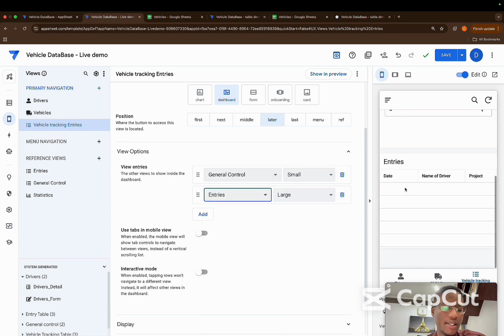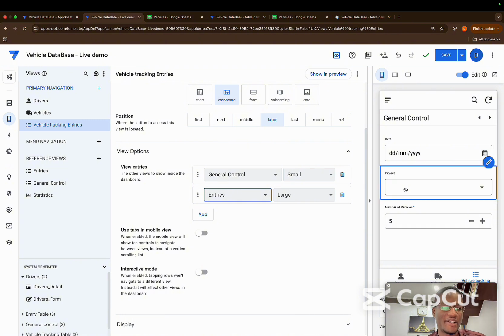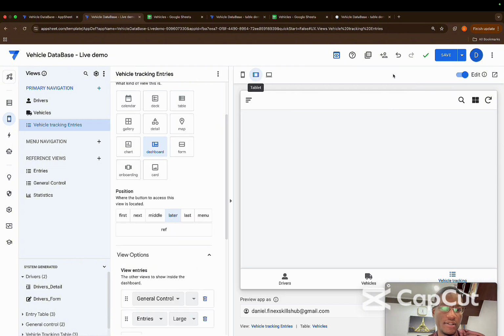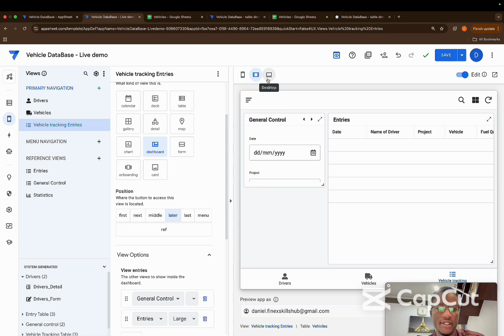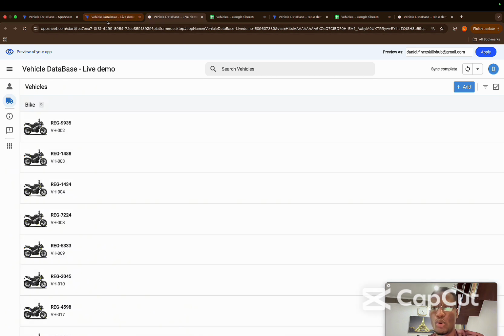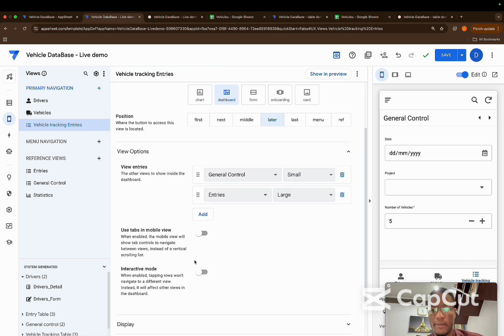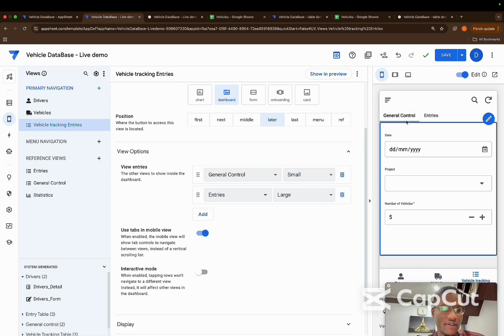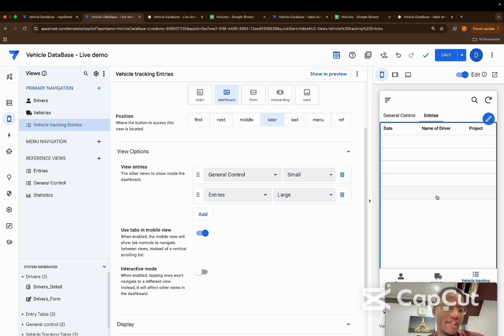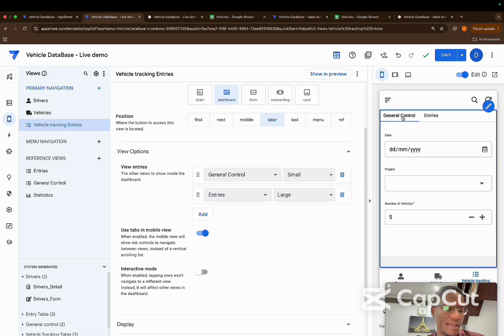Okay. In the mobile view, it doesn't really look as great as in the tablet view, right? Or in the desktop view. This view is more for a desktop view and a tablet view than a mobile view. That doesn't mean dashboard views do not work for mobile view. I actually use dashboard view a lot in my app. When you come to use tabs in mobile view, when you check this, right, you have something like this. So you have general controls here and you have entries over here. But for this particular purpose, this doesn't work.